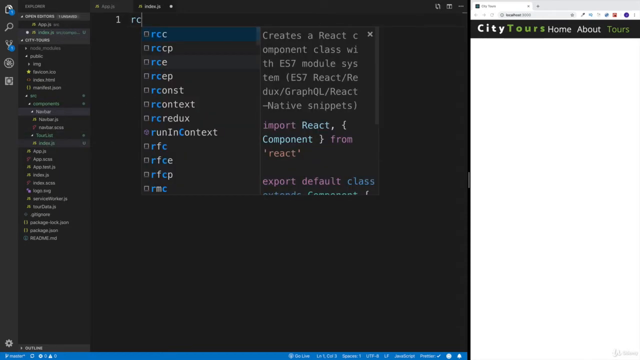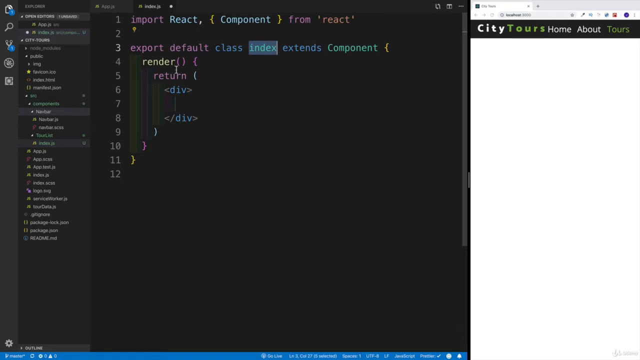But for now, let's just create a new class-based component. And in this case, as you can see right now, it says this is going to be the index. Well, obviously, we don't want it to be index. So we're going to say that this is going to be class, that is not going to be index. Instead, we're going to call this tour list. And in this case, we can just say hello from tour list for now.